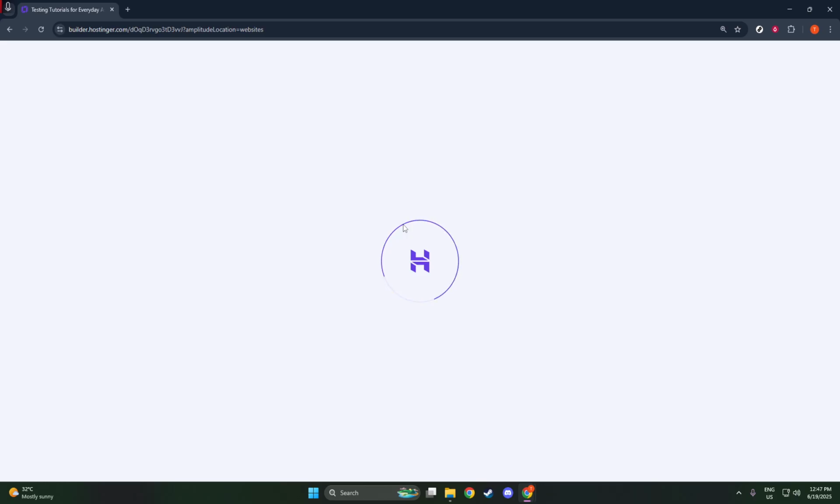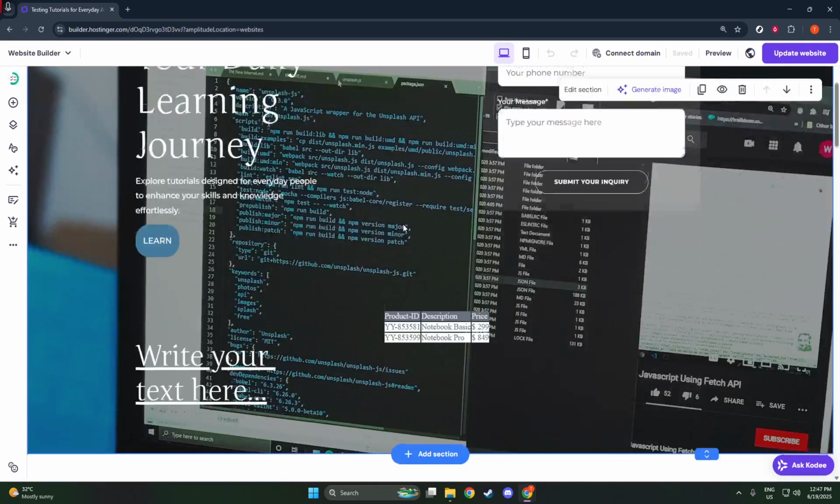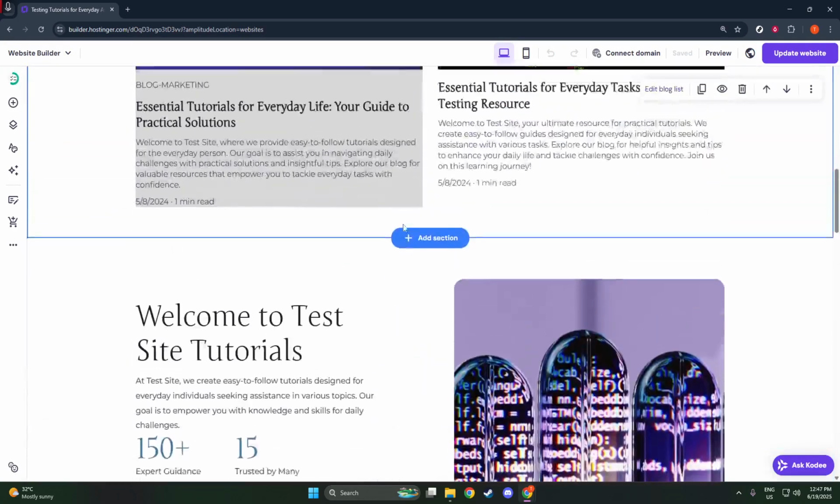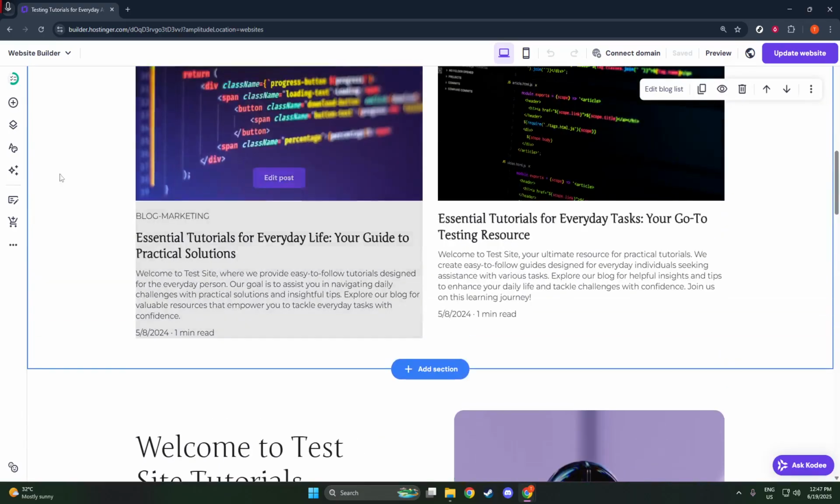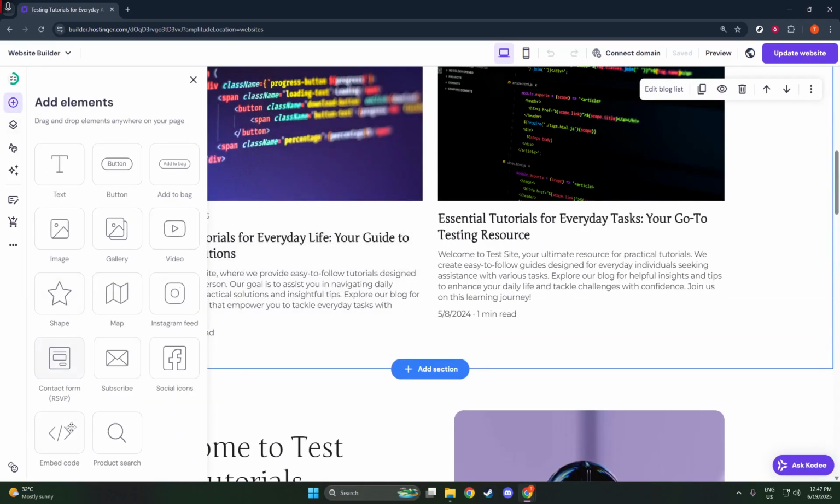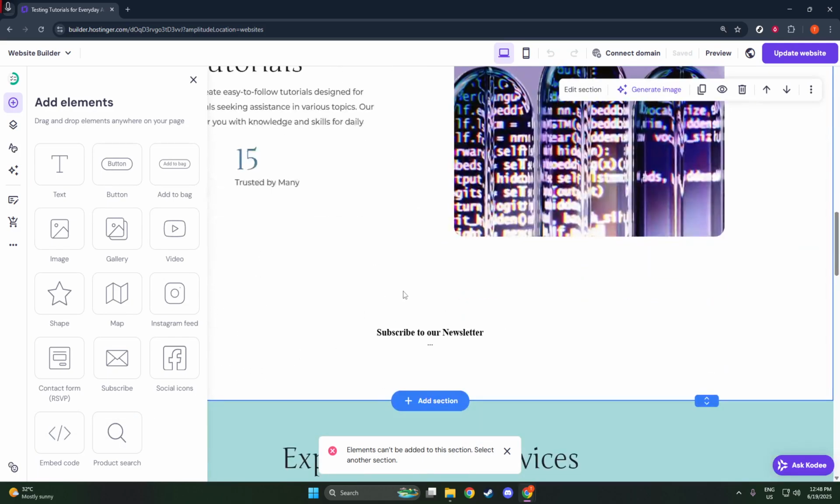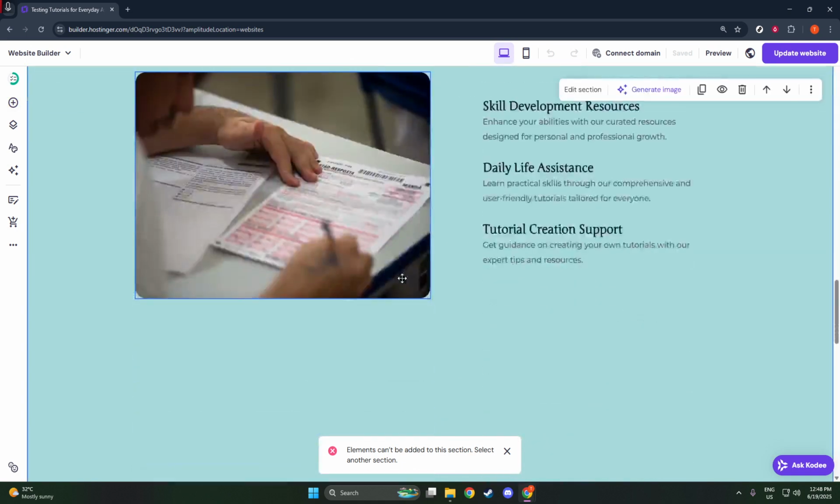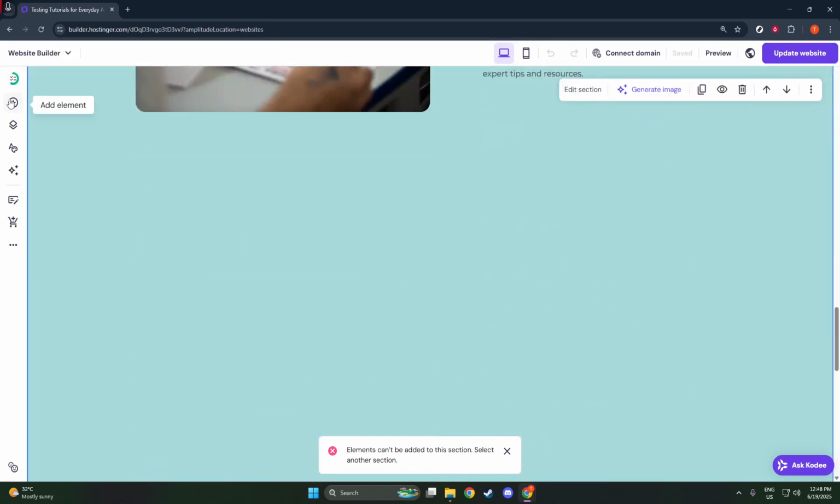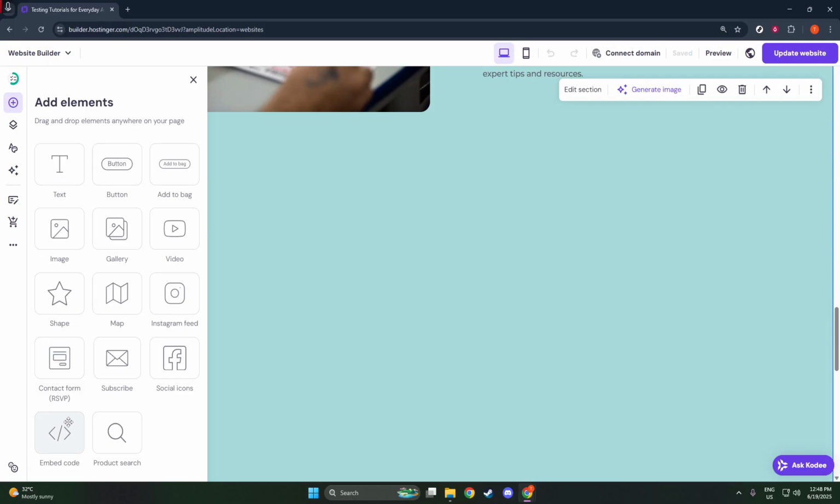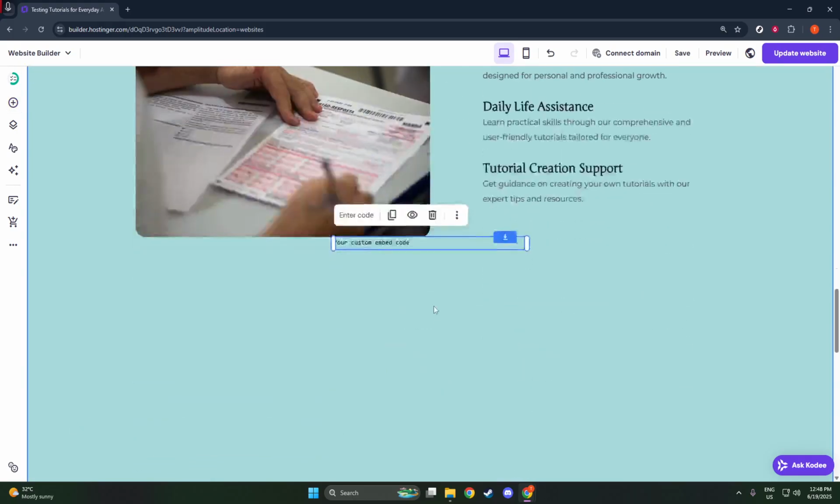In the editor, you'll find a left sidebar filled with various elements you can add to your site. Locate the option labeled Add Elements. Clicking this will reveal numerous choices. Scroll through them until you find Embed Code. When you see it, drag the embed code block directly onto the part of your page where you'd like the custom code to manifest. Positioning is crucial, so choose the spot that best fits the design and functionality you're aiming for.